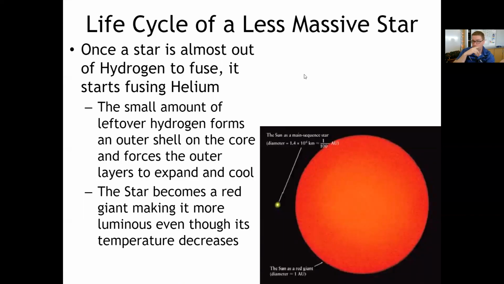So again, what's the life cycle of a less massive star like our sun? Once that star is almost out of hydrogen, it starts to fuse helium, and that's when the expansion begins. It forces the outer shell outward, and some of the layers expand and cool as it does that. It makes the star more luminous because it's getting bigger, but the temperature is decreasing.